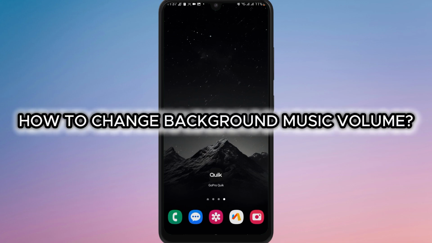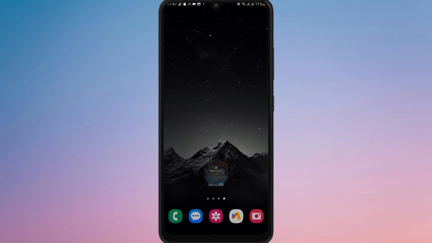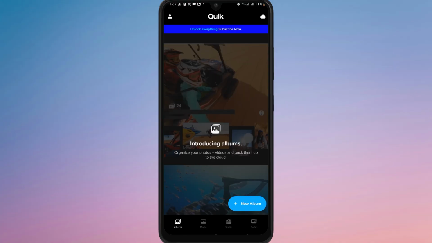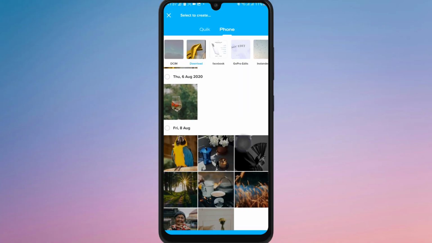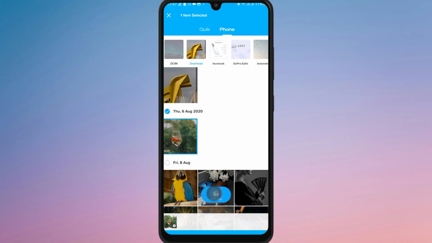How to change background music volume in GoPro Quik. First of all, open the app on your device. Next, navigate to the Studio tab located at the bottom of the screen and select the video from your media library that you want to edit.